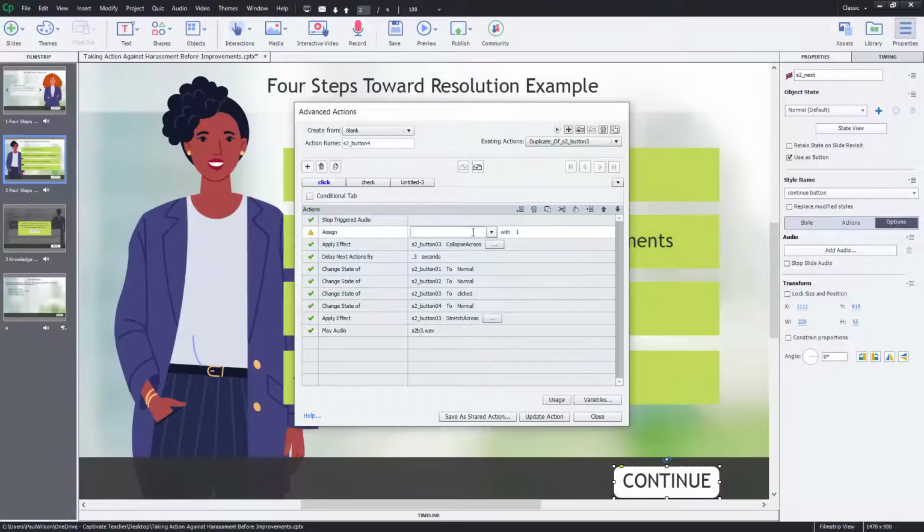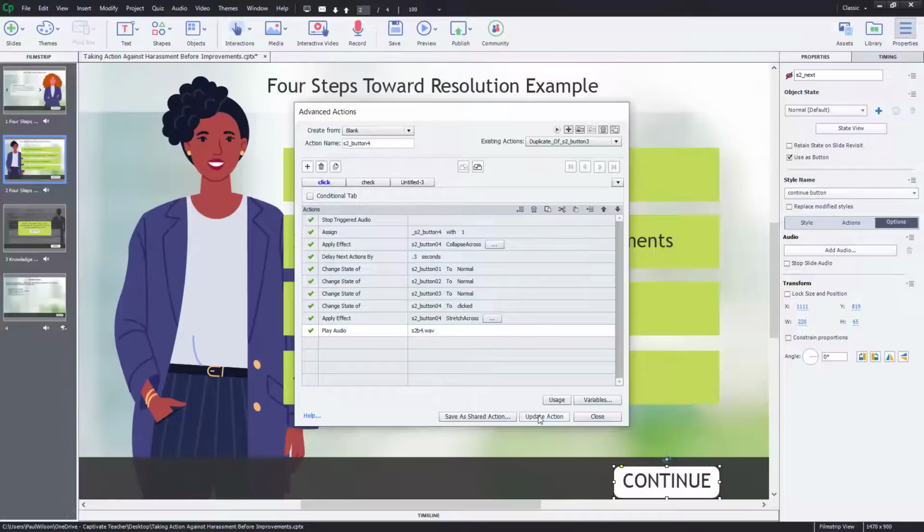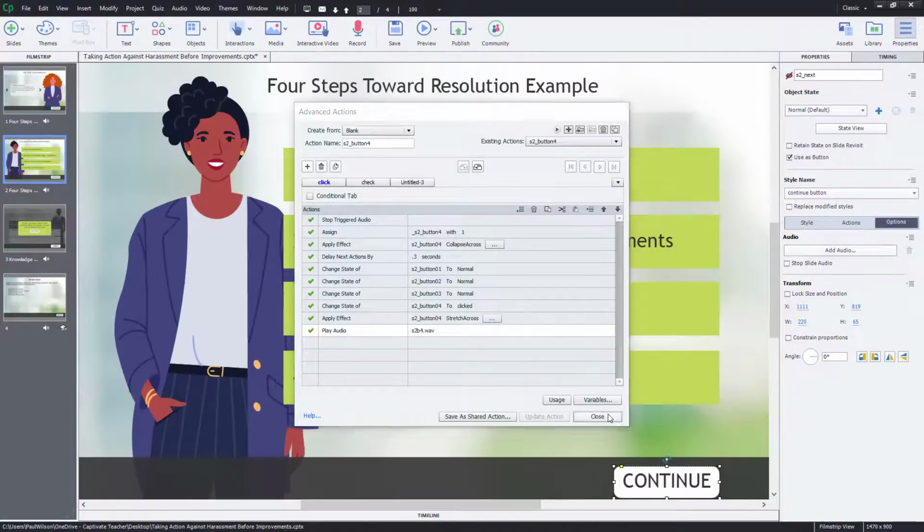4. We'll assign our fourth tracking variable with a value of 1. We'll apply the effect to button 4, and again we'll make sure that the appropriate button is getting the clicked state, and we'll apply the effect to button 4 and make sure that we're playing the fourth step audio. Let's update this action, click OK, and click Close.